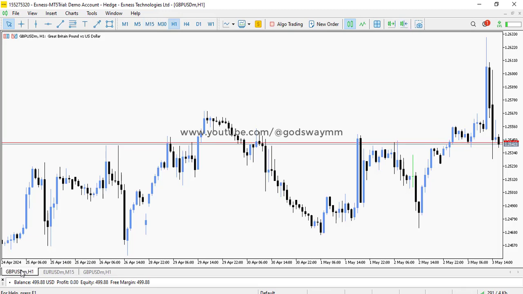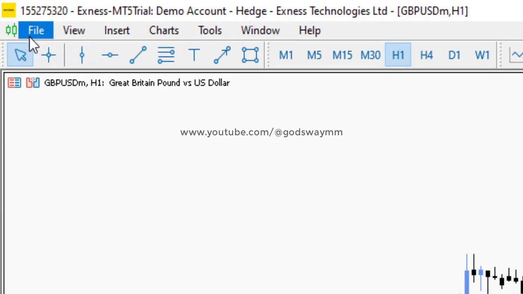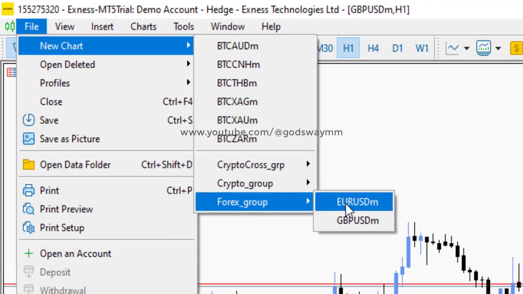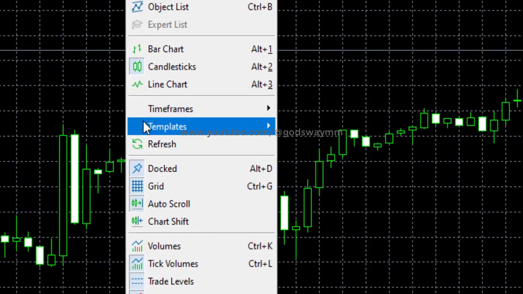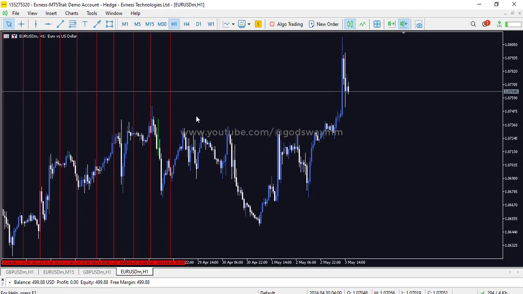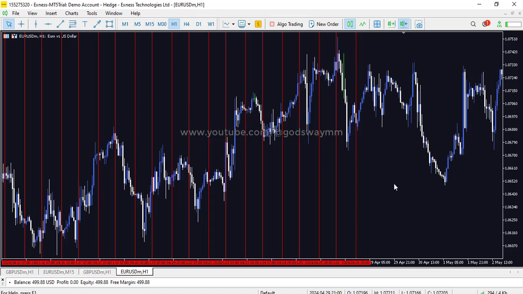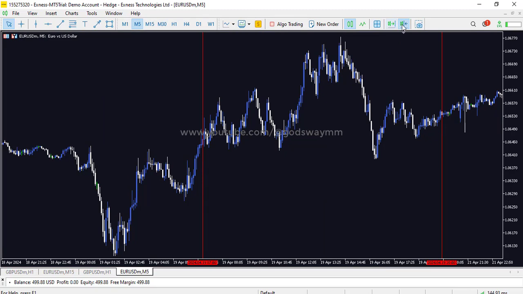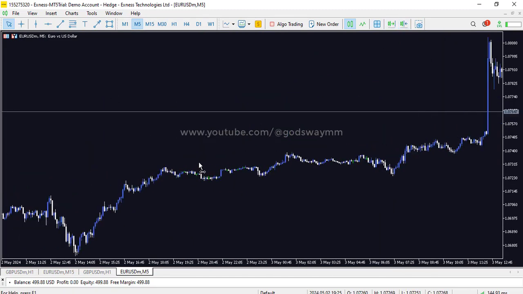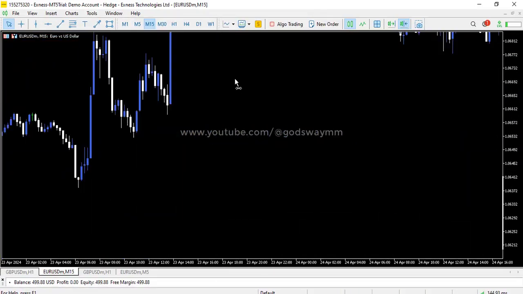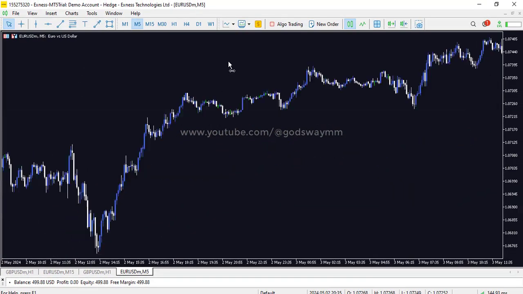Let me use another chart. Actually, I don't like the white background, so I'm going to open another chart. I'll go to Forex and open a USD chart, and I'm just going to use a template that I've saved over here already, blue black. I think I like this template. I'm going to use a 5-minute time frame so that you don't see that line I've drawn over there. You could see this particular one right there, I cannot move it, unlike this one. You can see how I'm moving this one. I cannot move this one like that by default.